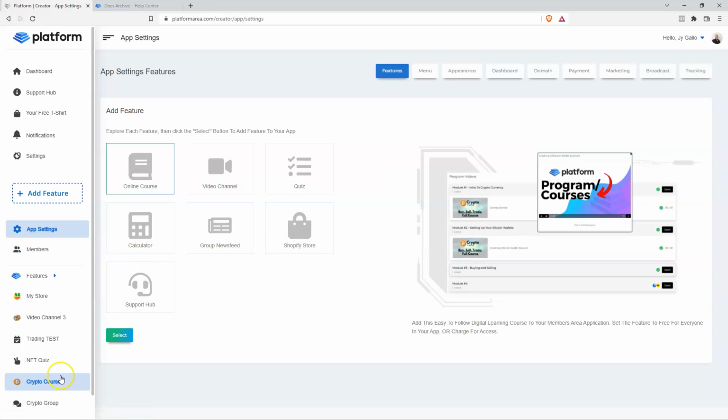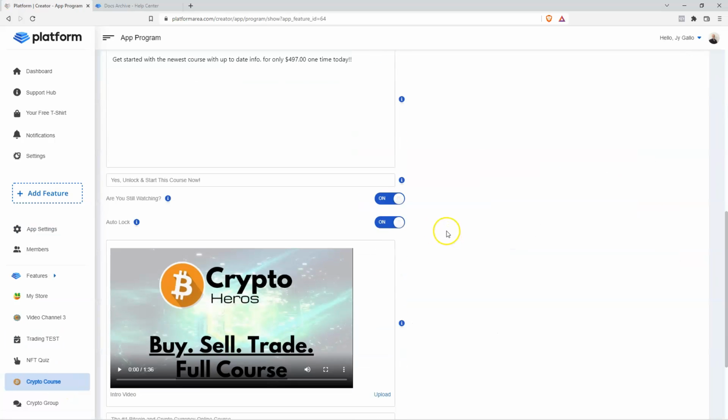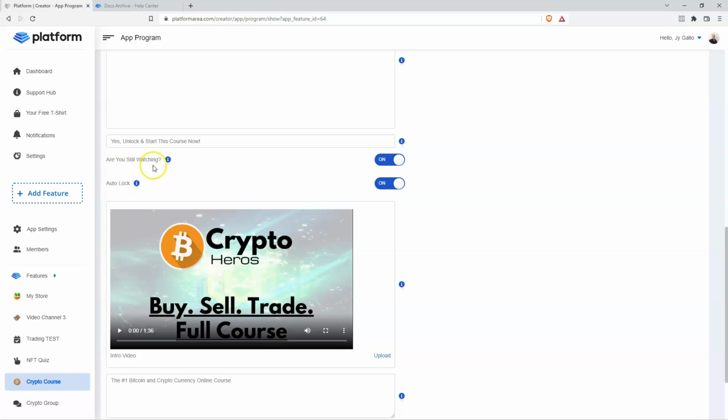So let's go back to this course feature setting. So I'm going to go back to my online course. I'm going to scroll down in the settings to where it says, "Are you still watching?" Now I have this toggled on because I want to demo this and show you this right now. So how are we going to see this?